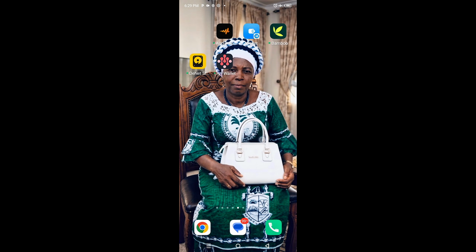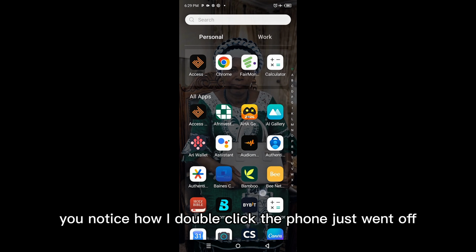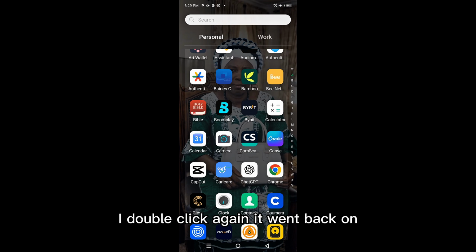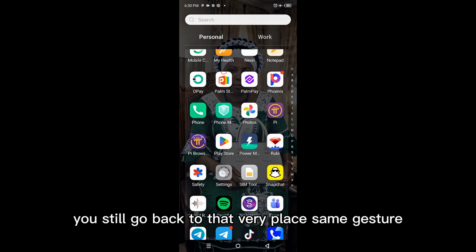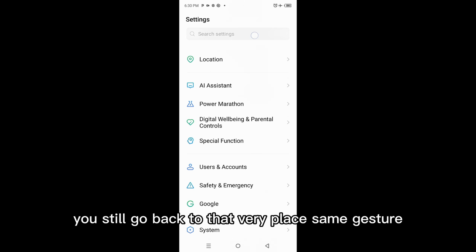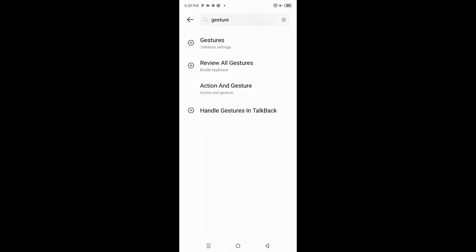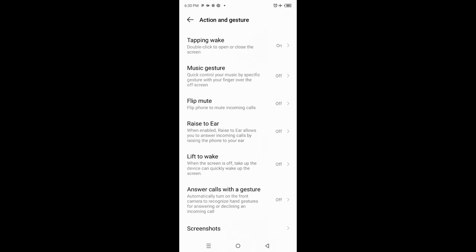Let's try it. You notice how I double click and the phone just went off. I double click again, and it went back on. So you can go back to that very place with the same gesture action.